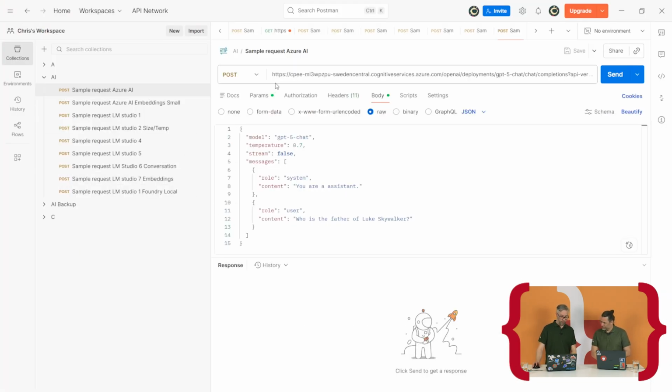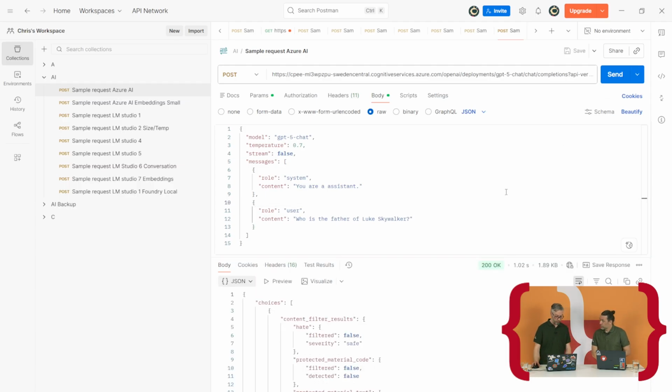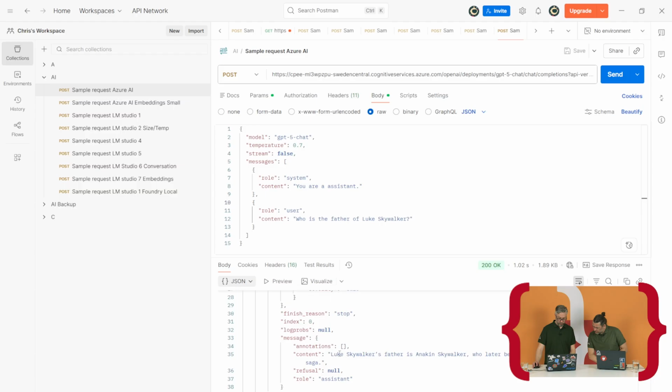So here I'm in Postman. I see the same URL I just saw in Azure, and I can call it, and I have to specify such a JSON with two messages. One is the system message, where I can specify what I expect of the model to do. And then the user question, in this case, who is the father of Luke Skywalker. When I send this request, it will come back with some JSON again. And the JSON is the answer, and it's kind of the same answer, because it's still the same father, right? Same model. Okay, so that's running in the cloud.